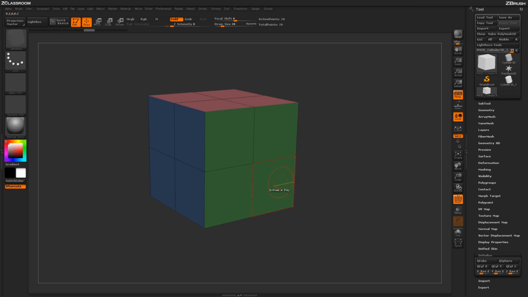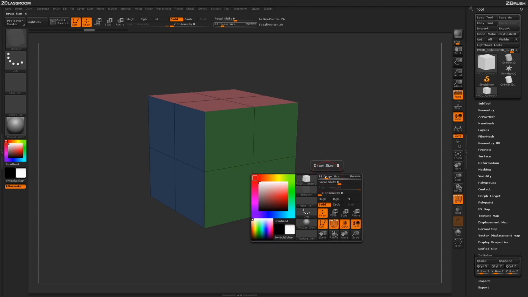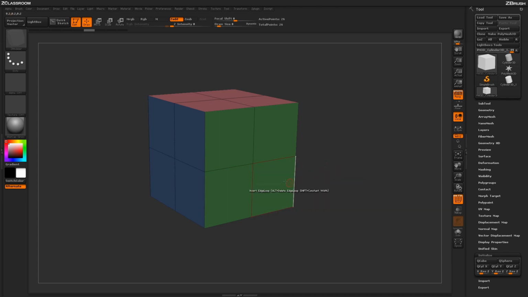Now this Step by Brush is controlled by your brush size. So if I change my brush size to a smaller setting and now do an Extrude by Poly, I'm going to get smaller steps in the actual extrude.